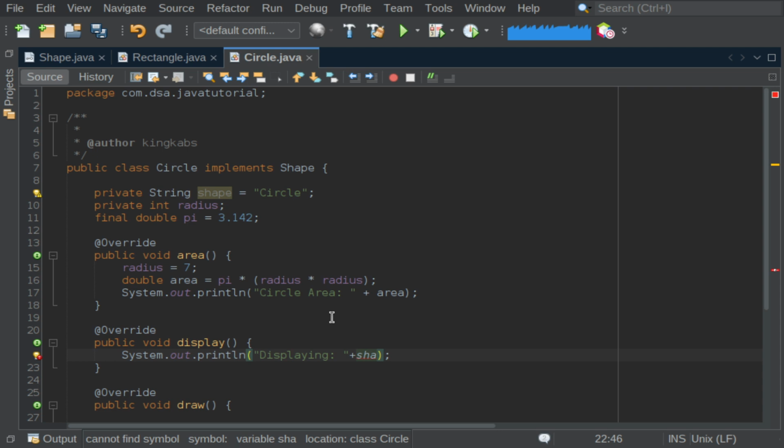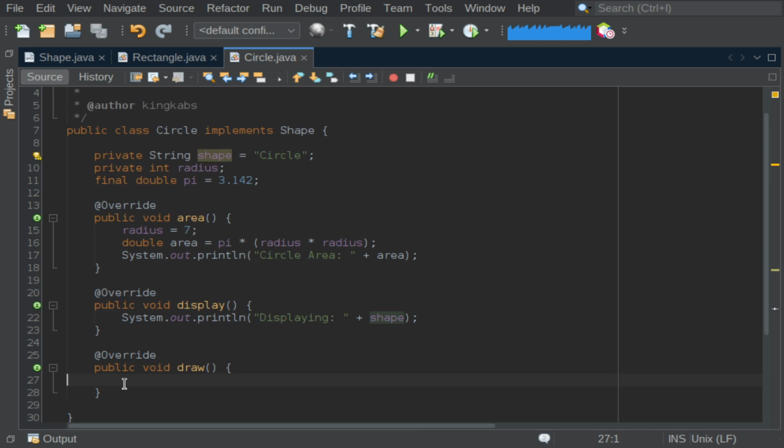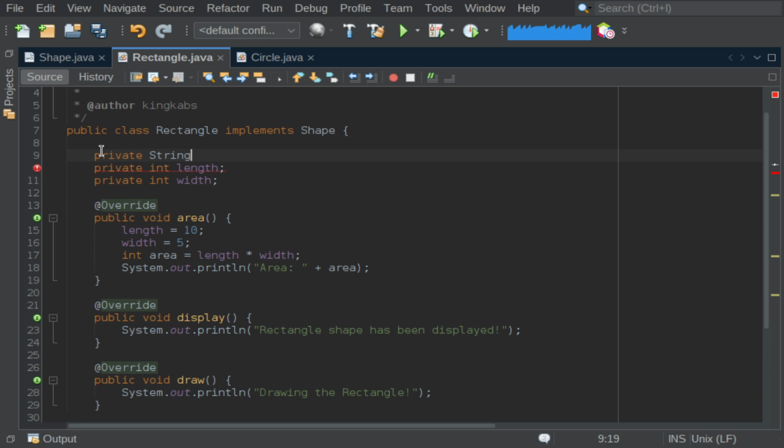Let's copy this, and instead of displaying, we are going to say drawing. Drawing the shape. Yeah, so I think we can also define the same for the rectangle, just to make our code more intelligent. Private string name, string shape equals rectangle.